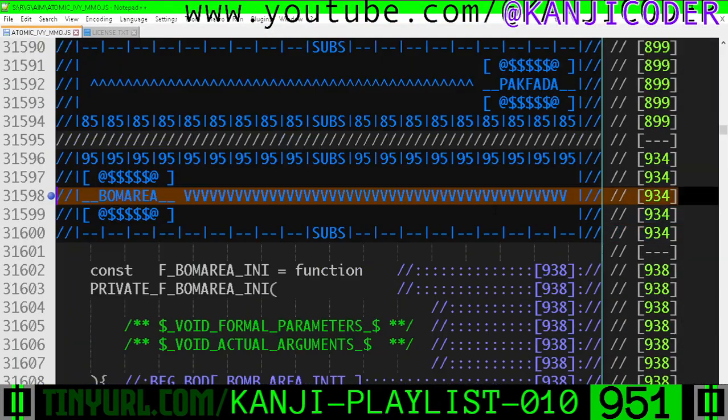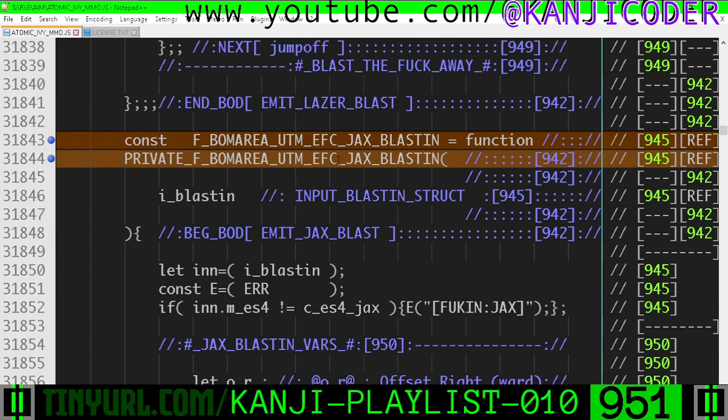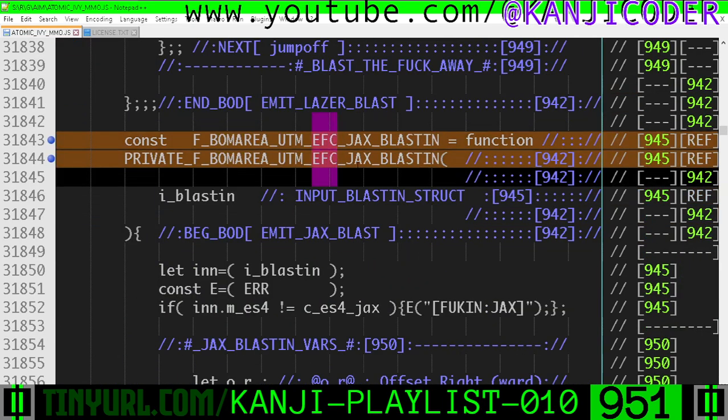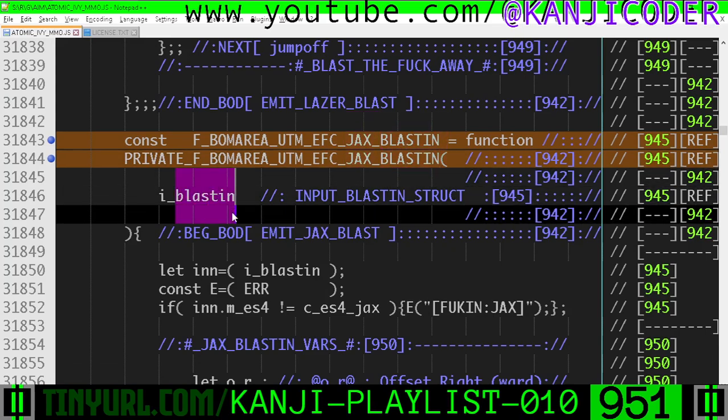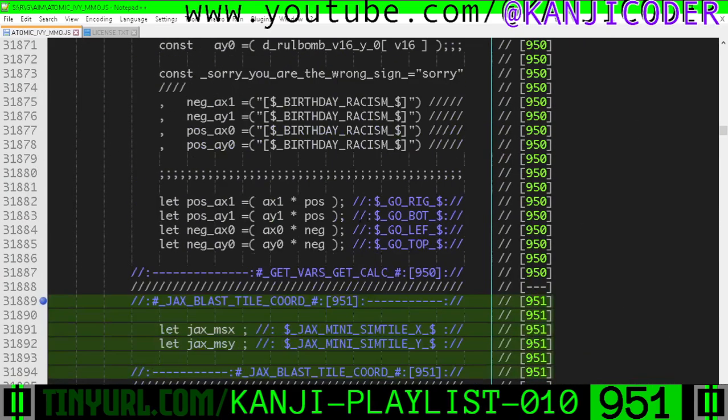Okay, source code is here. In the bomb area function section within unit test main, emit from the center of the Jack's blast explosion using this blast input helper right here. We've finished this code, so let's scroll down here.